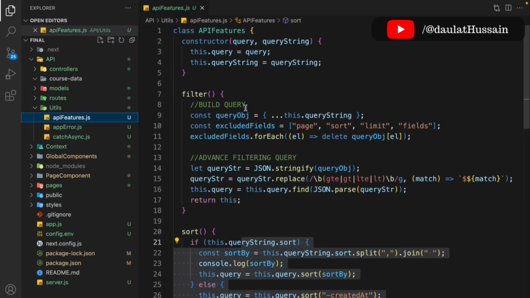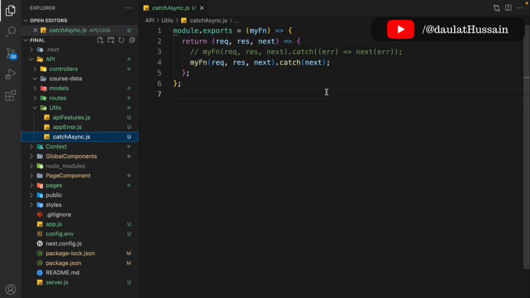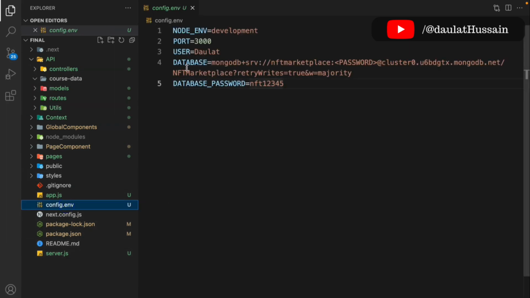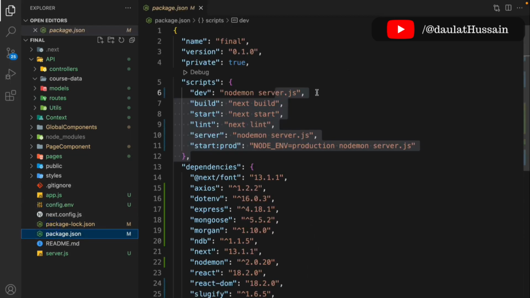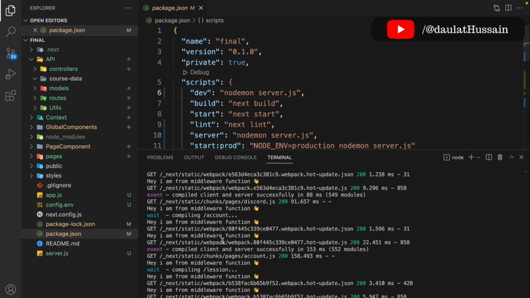If I click on this, we haven't done any single changes in this API feature because this one is reusable. This is the app error, we haven't done any changes in this, and this is the catching error, we haven't done any changes in this. So I hope you guys have got the idea of the entire API structure and the server and the app.js and the config file. So everything's looking fine. So make sure to do these changes, the changes in the package.json file. And now if I open that, you can see here we are making all the calls, both in the front end and the server.